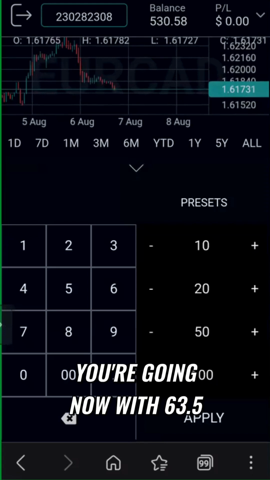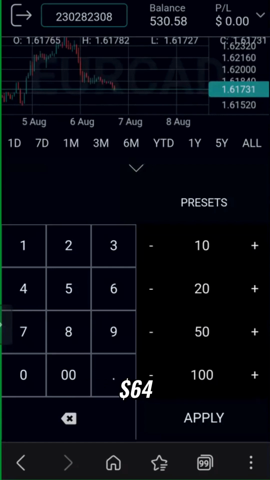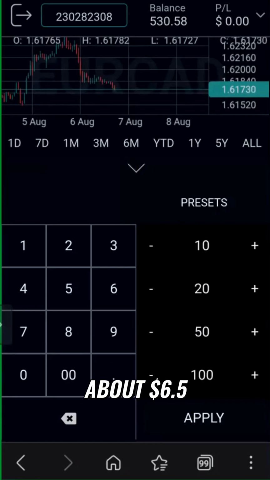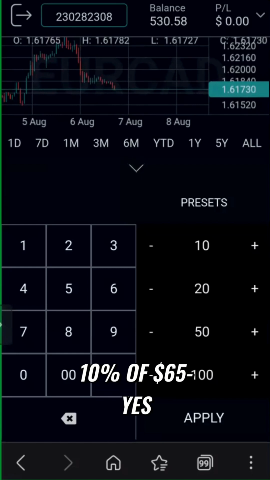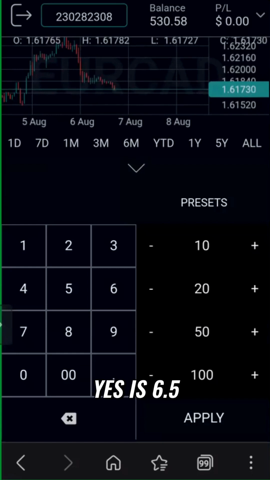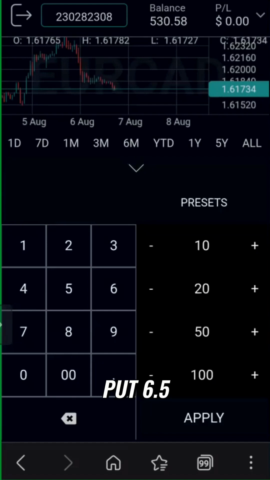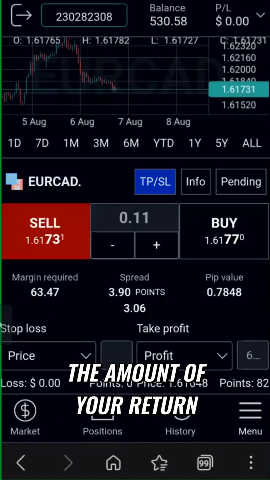You see, you're going now with 63.5, almost $64. Therefore, 10% will be, give or take, about $6.5. Correct? 10% of $65 is 6.5, right? So I would like you to put 6.5 on the left side and click apply. That will be the amount of your return.